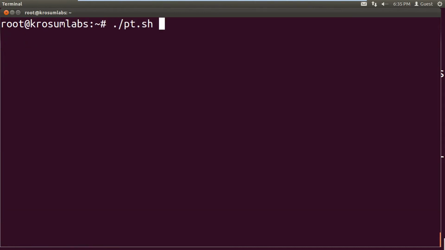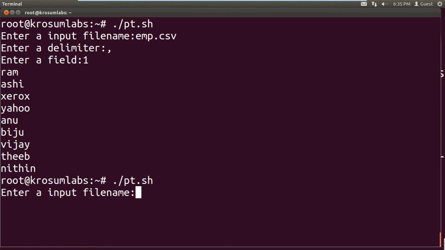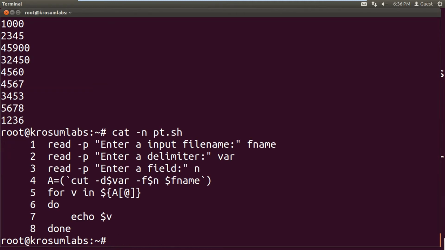Same script. I'll put input emp.csv, delimiter comma, and the fourth field value. If you want to calculate the sum of these numbers, arithmetic, we can take input dynamically from the keyboard or from a pipe. That is the script part, and the filter. So the array is holding your filter output data. Option followed by values are my input variables.